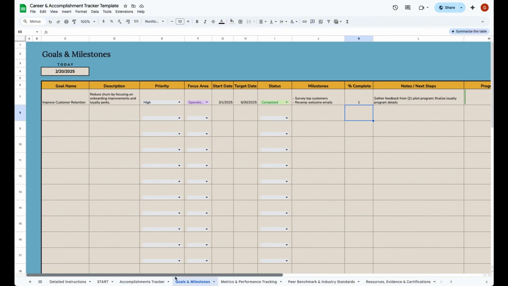Goals and milestones. Next is the goals and milestones sheet. This is where you set your professional objectives and track your progress over time. The columns here are goal name, a concise title for your goal, and description, a detailed explanation of what the goal is and why it's important.